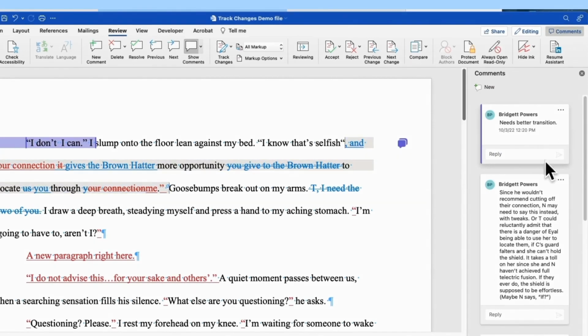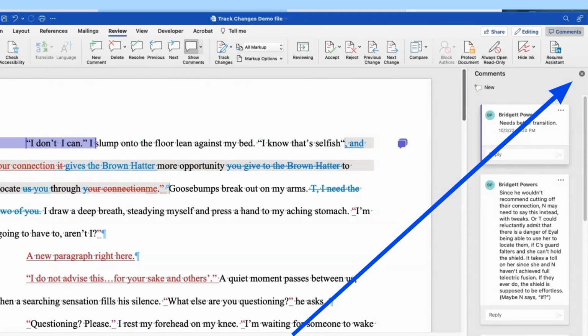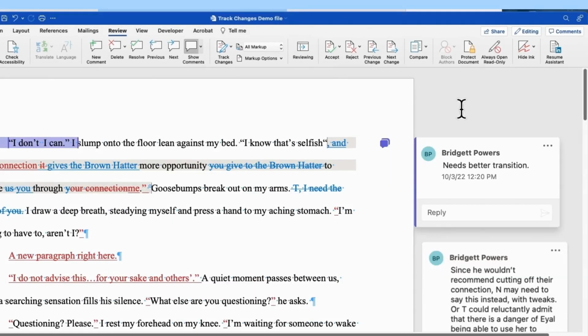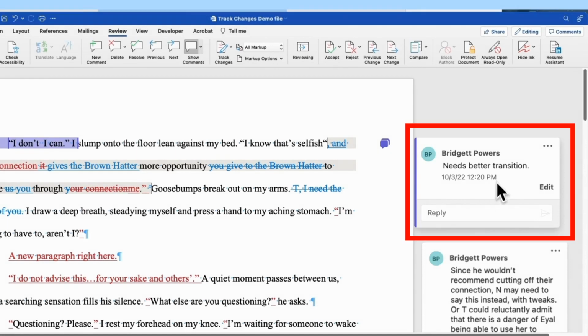I don't like how small Word is making my comments over here, so I'm just going to click on this little X to exit out of this special panel it opens up, and it'll bring my comments back up, and the one I had resolved is no longer hidden.